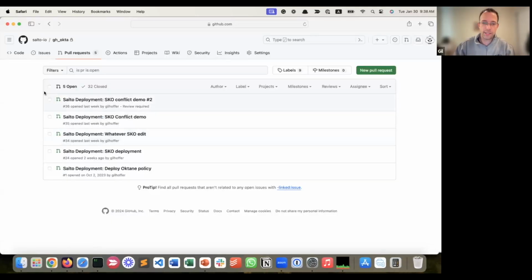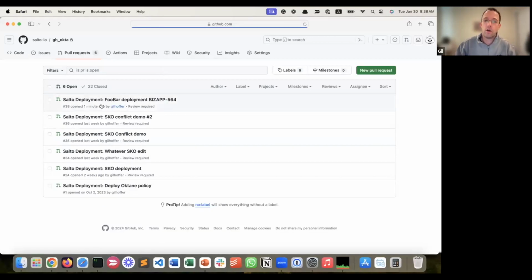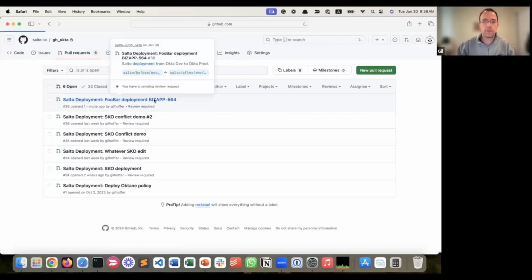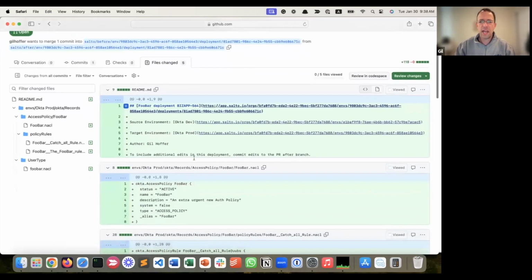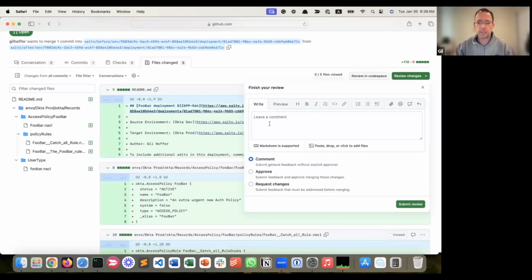Knuckles is logged in here on this other browser. Let's just refresh this screen. All right, we can see that there's a review required on this pull request. I'm going into there. You can see that Gil requested my review on this pull request. So I'm going to add my review. It looks good to me. So I'm going to review those changes. Looks good to me. Approve.